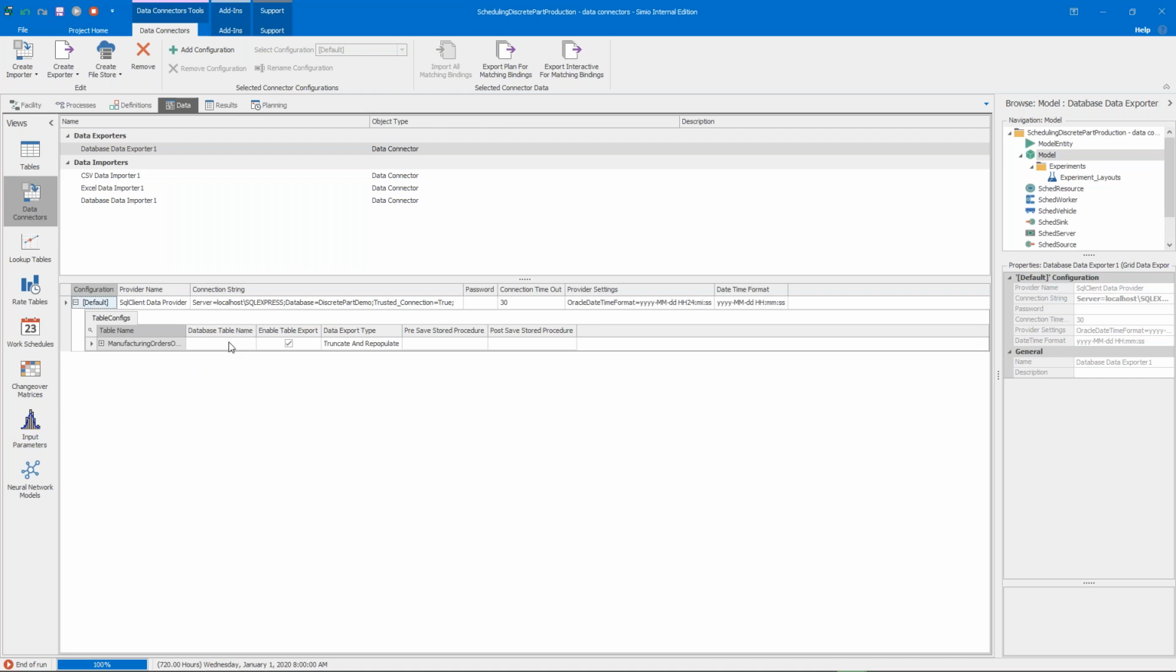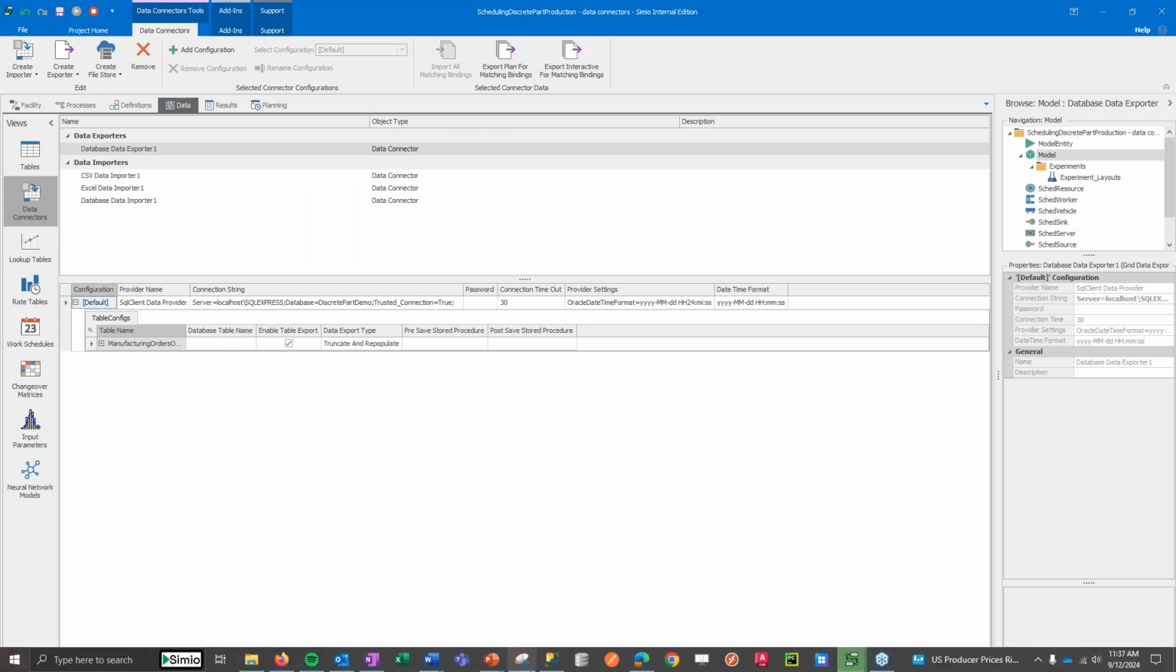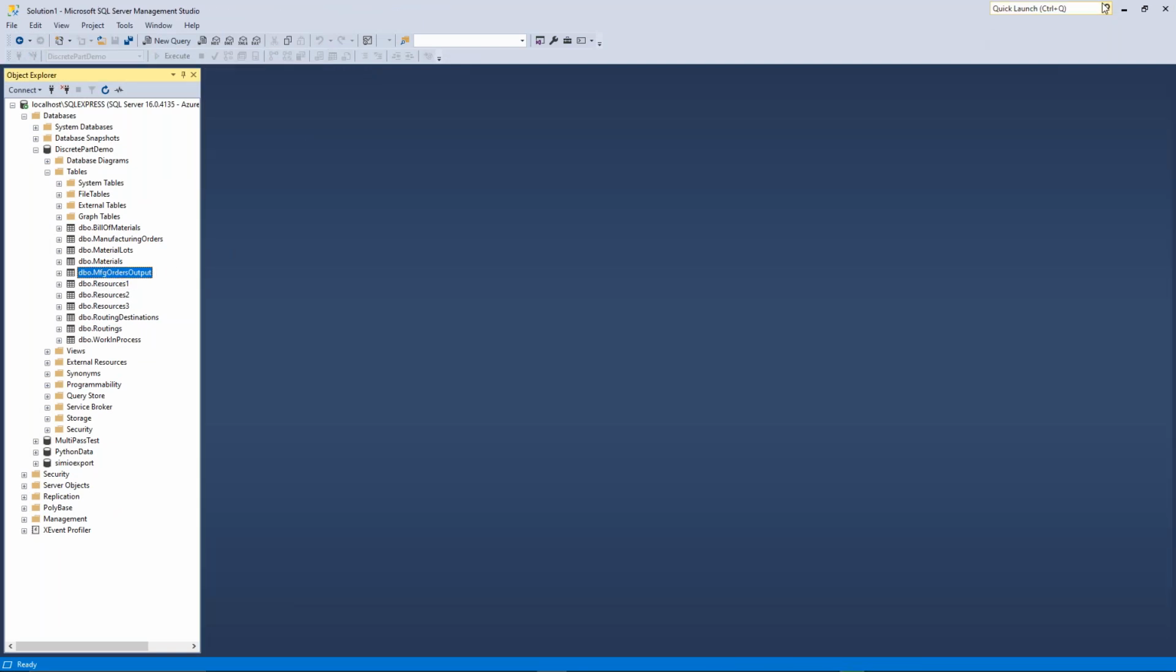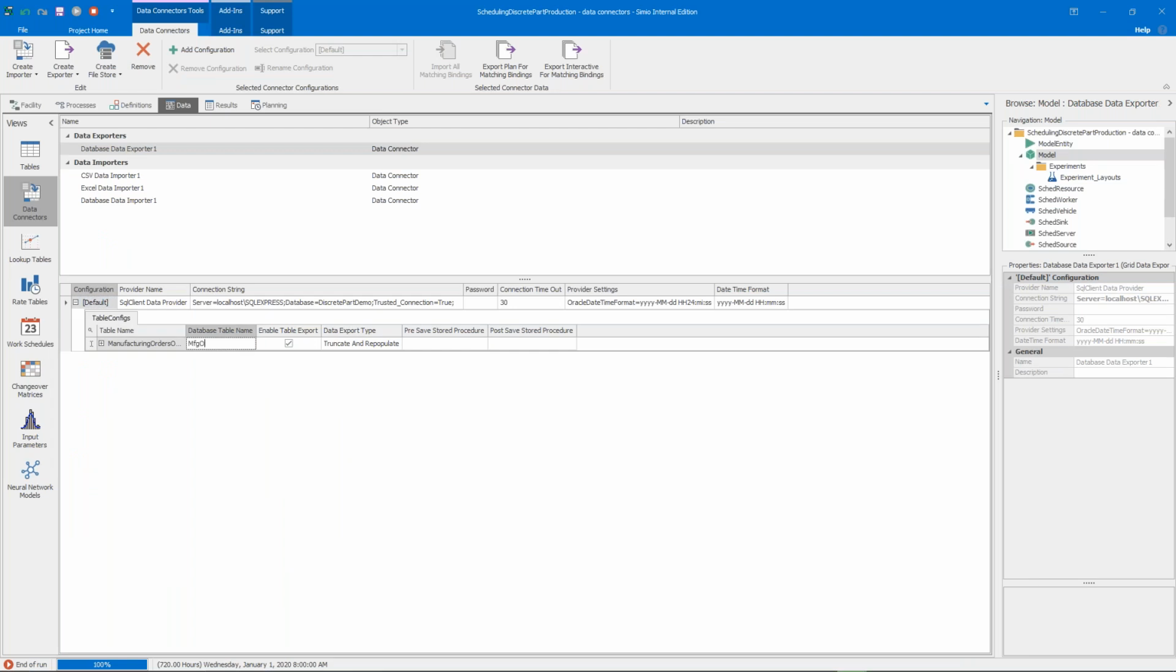And now I need to provide a destination table name. So where's this data going? Let's look back at SQL, and see that I have a manufacturing orders output table in my database. Easy enough. So I'll pass that here. Another thing to call out is that you have different export types, pretty standard if you've worked with databases. So what do you want to do? For instance, if there's some data there, do you want to create the table? Do you want to truncate and repopulate? So some different options there as to how the data actually ships out.